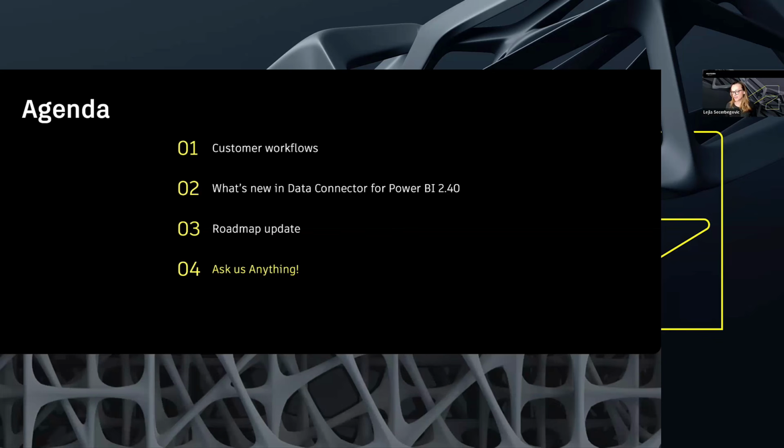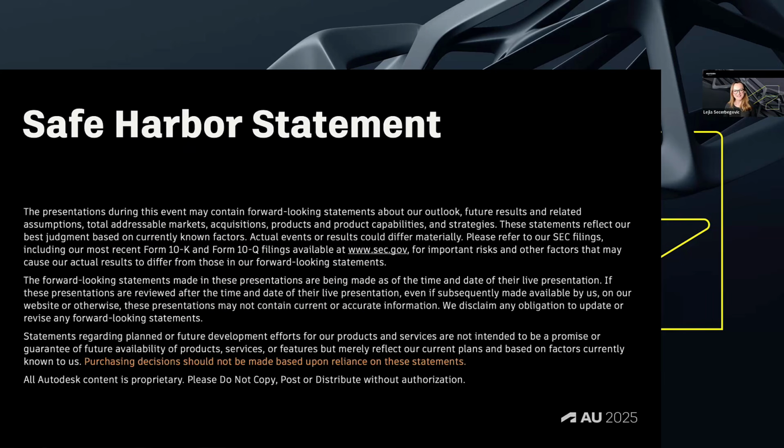Before we start, since we will be talking about the roadmap, I'm sure you have all already seen the safe harbor statement in the past. This basically says that obviously roadmaps are plans and plans can change. So please make sure to make any purchasing decisions only based on what is already available and not what we show you as part of the roadmap.